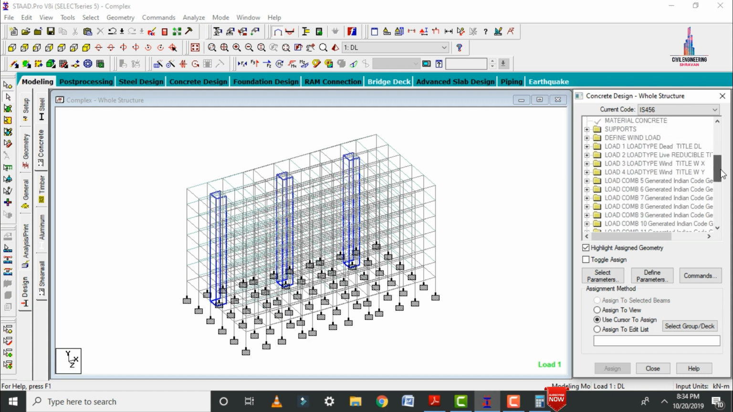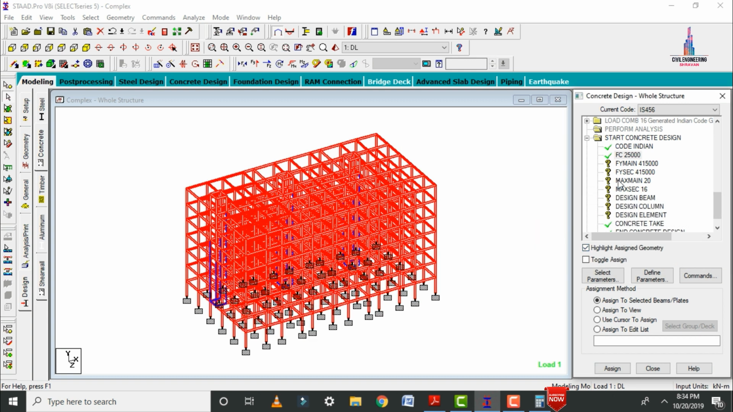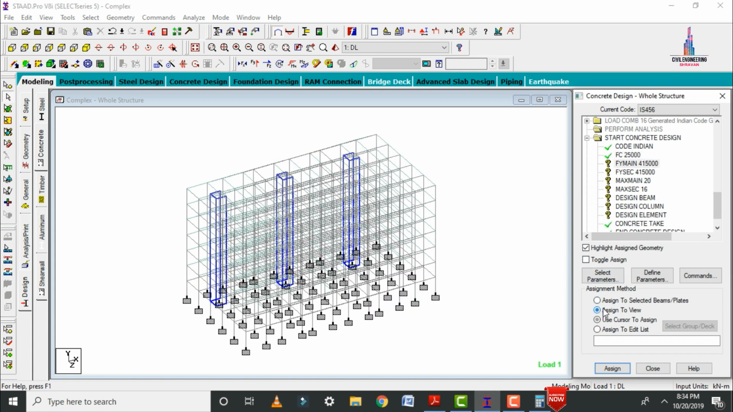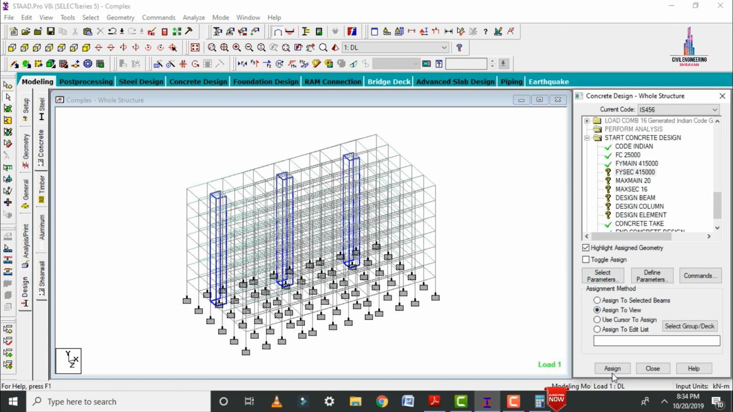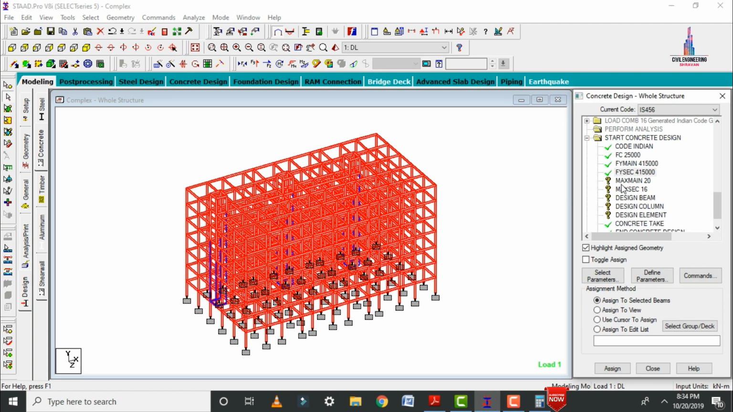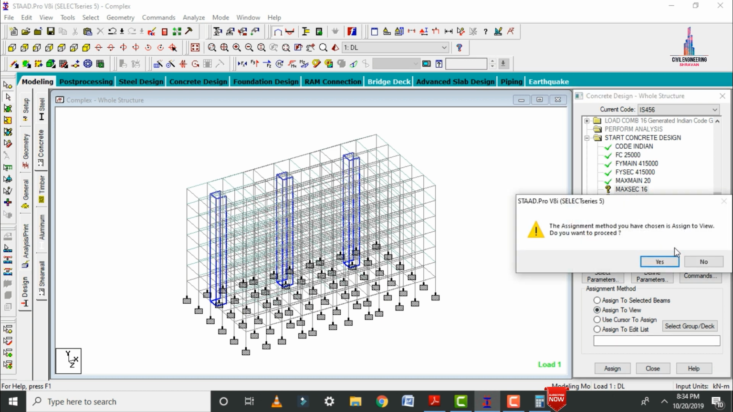After that we have to select these respective parameters. We need to apply them for this building. Select FC by using assign to view, assign yes option. After that we have to select Fy main by using assign to view, assign yes. In the same process, shear reinforcement also, assign to view option, assign yes option. Again maximum main also, assign to view option, assign yes. Maximum secondary also, assign to view option, assign yes option.